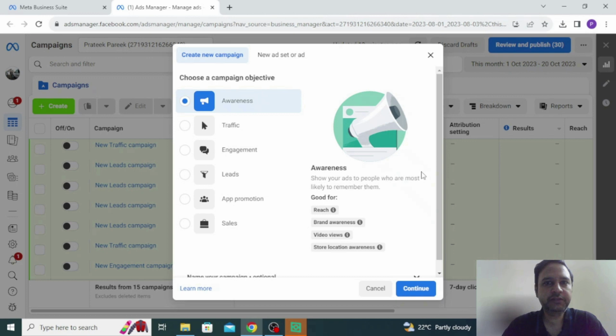What I believe, based on my experience, is that you should always allocate some percentage of your campaign budget to the awareness objective, because it helps you identify new people and reach a much wider audience. So mostly I allocate around 20 to 30% of my budget to awareness campaigns.